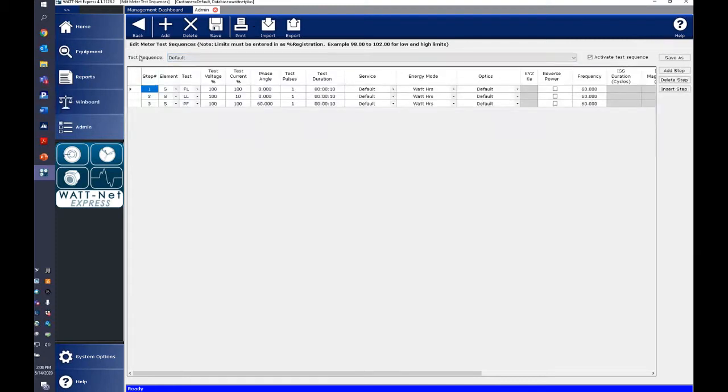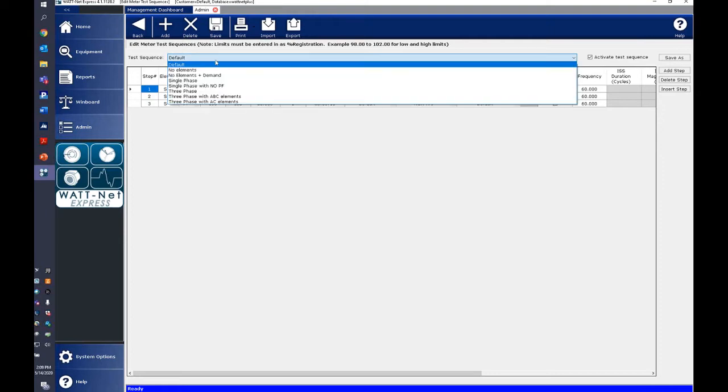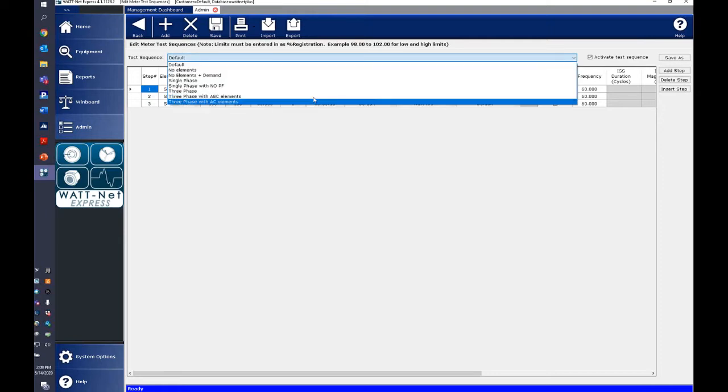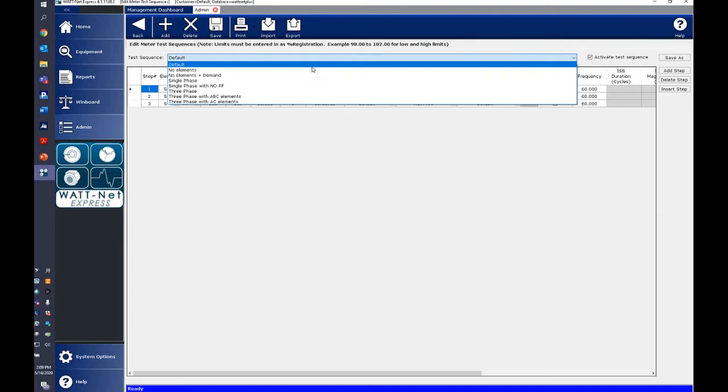Right here is a drop-down for test sequence. This is where we can view all the different test sequences that we have created or that we have already predefined that were loaded in with the software. By clicking on it, we can see all of our tests that we have available to us. For now, we're going to go ahead and stick with default.